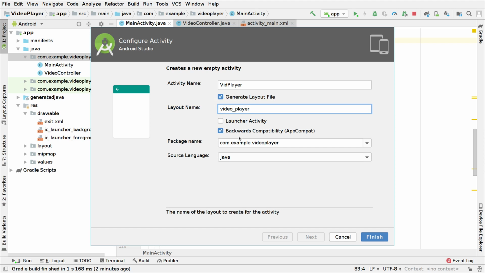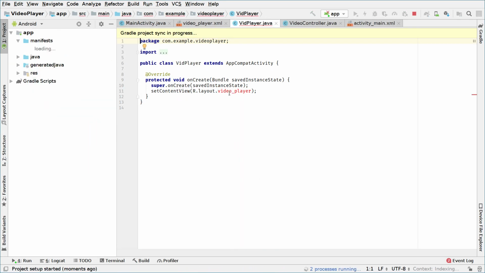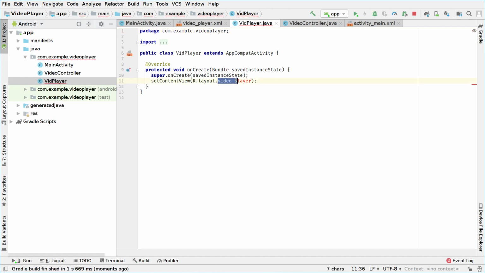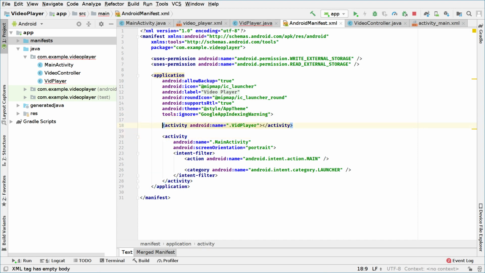So right now we have our package name, and the source language is Java. Now we can click on finish and the IDE will generate the activity for us. As you can see, we have a warning because we have not created the XML file yet. If we go to our manifest file right here, you can find that we have created this new activity, which is just one line. As you can see, we have two activities: the BitPlayer activity and our main activity.